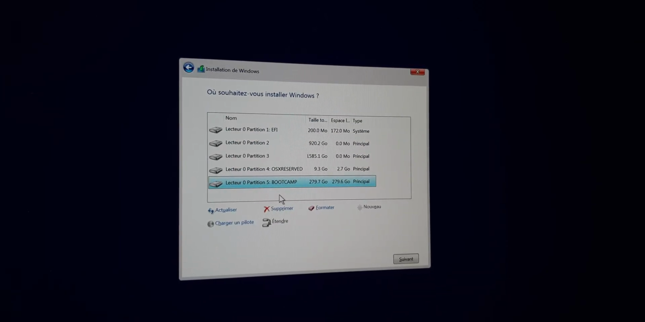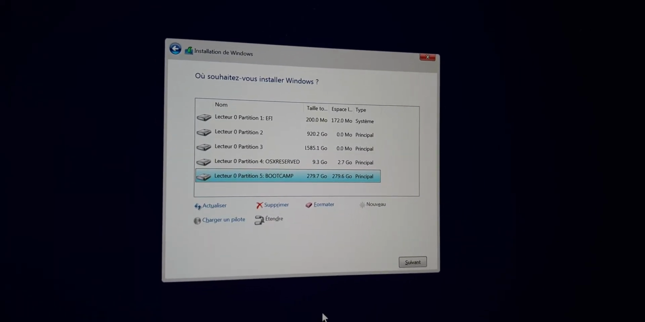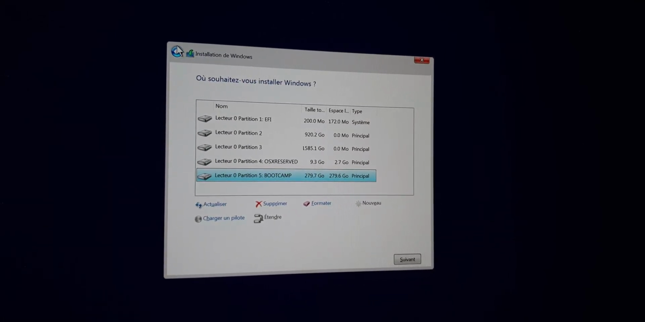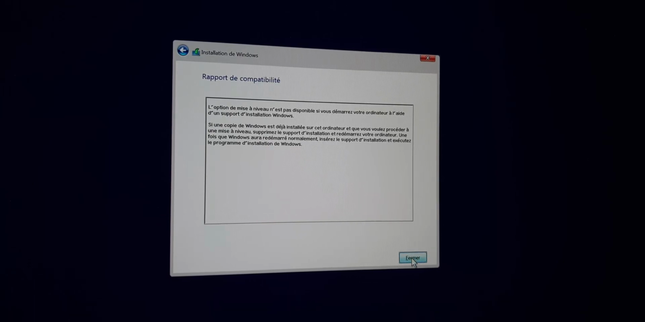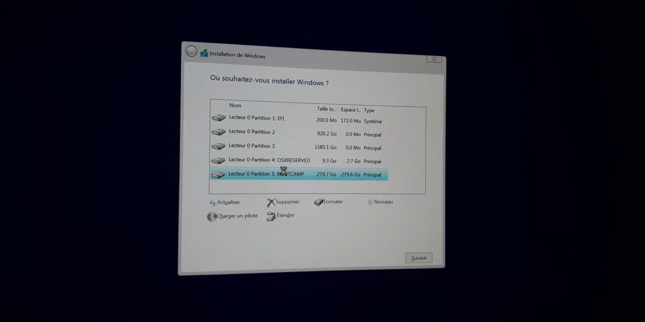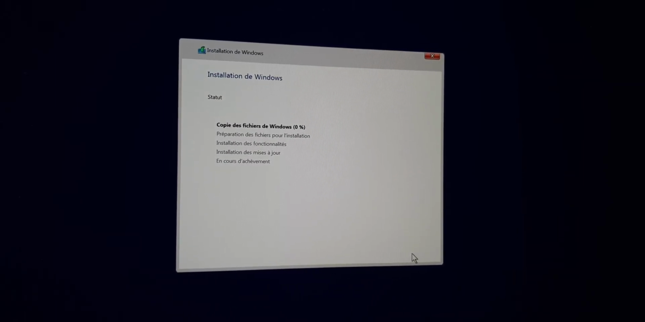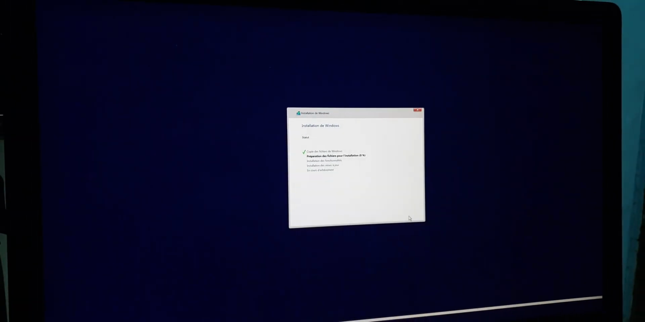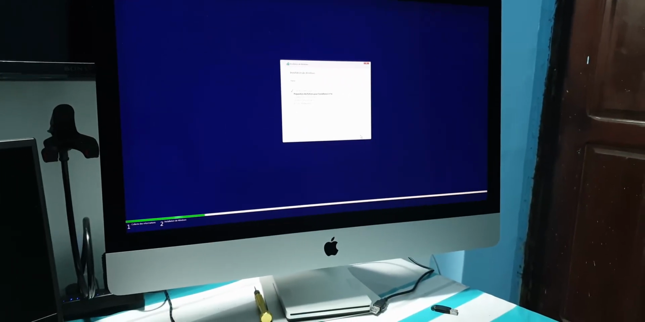Let's see this. You can see the Boot Camp size and all of this as you can see here. Okay, go back, just choose this. Go back, click on here, choose just Boot Camp. Okay, connect. And the installation process started, brother.